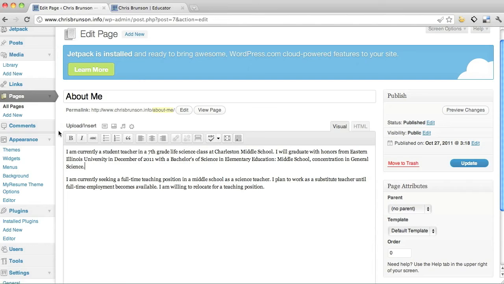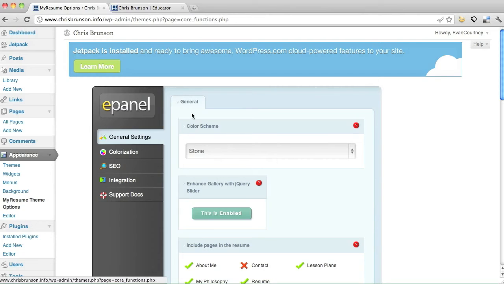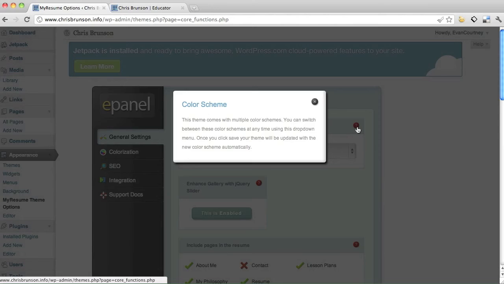Okay, one other feature I want to show you is if you go to My Resume Theme Options, and this is where you can change a lot of your schemes and what it looks like. But right here's your color scheme, and if you hit any of these question marks, it'll tell you what the option is going to do. So this one just says that you can change the color of your theme if you don't like it.